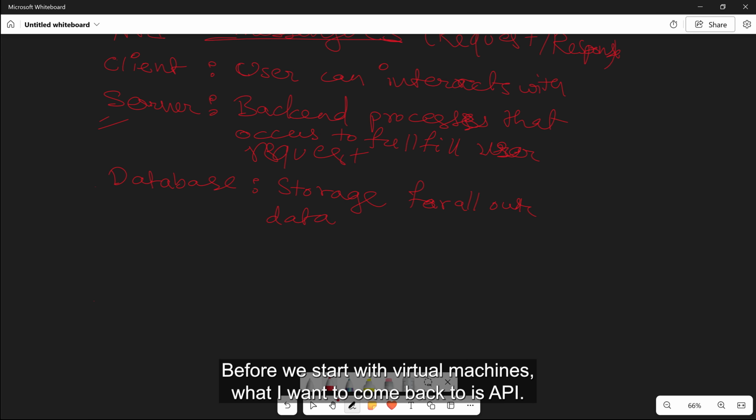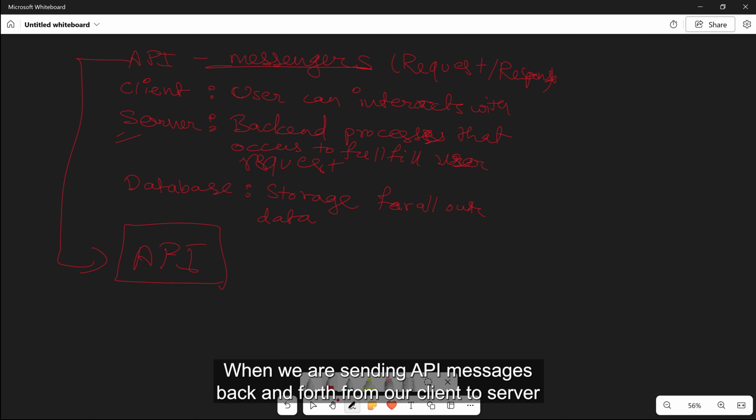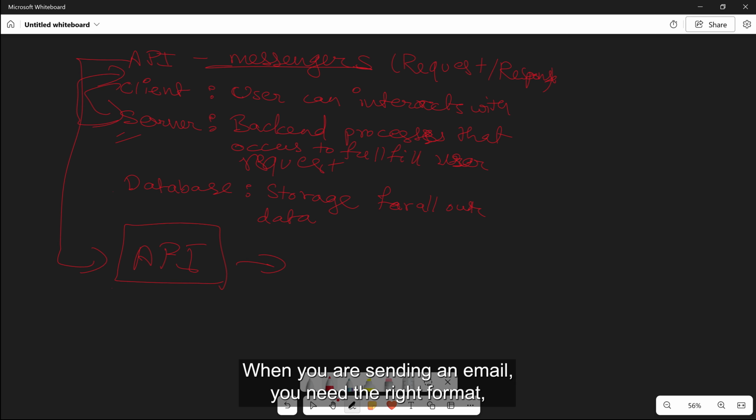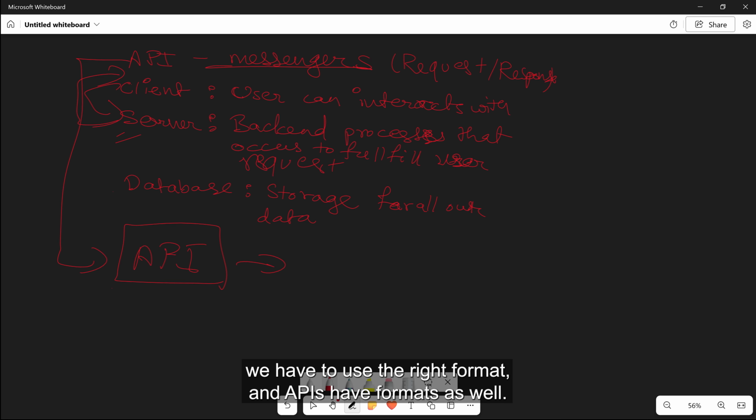Before we start with the virtual machine, what I want to come back to is API. When we are sending messages from our client to the server and from the server to the client, we have protocols to follow. Let's take an example. When you are sending an email or a letter, you need to use the right format. And APIs have formats as well.